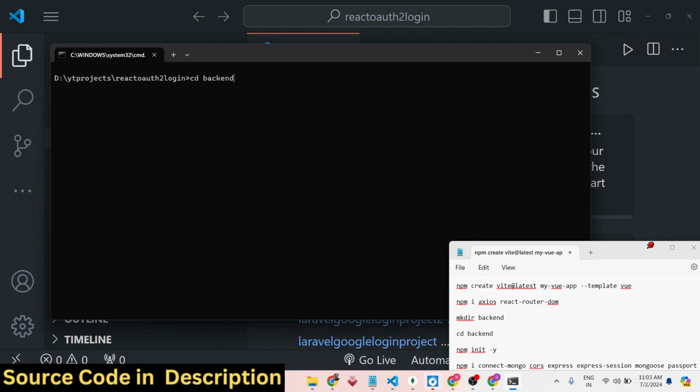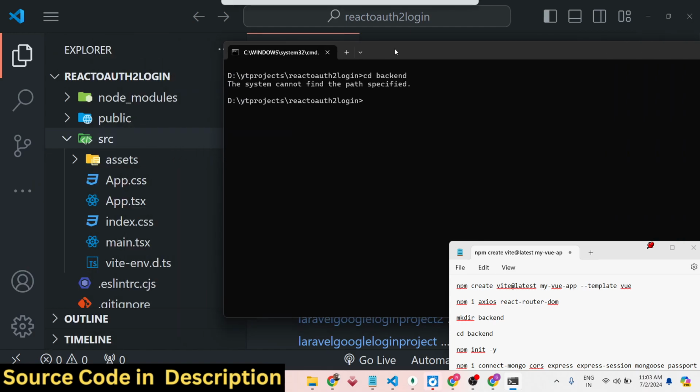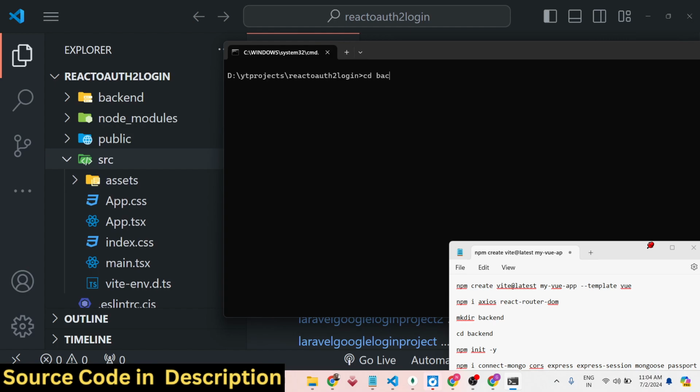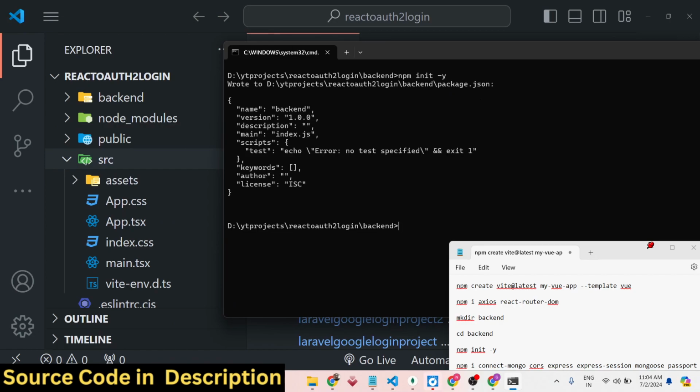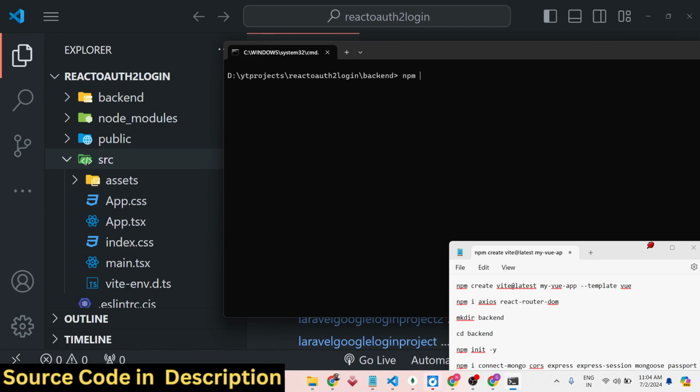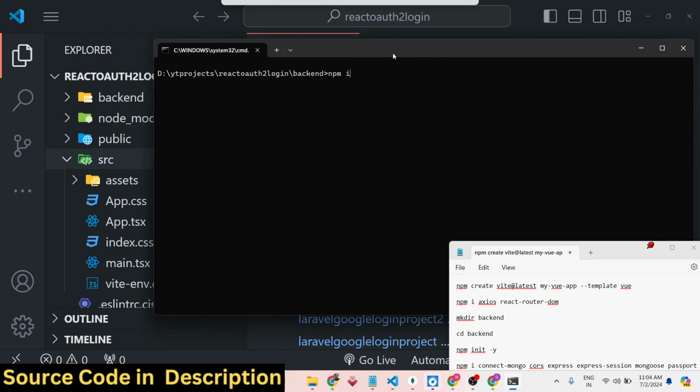Now we will create a new folder inside this. I will simply call it backend. So a backend folder will be created. I will instantiate a new package.json file by invoking the command npm init -y. This will create the package.json file. Now we need to install the modules for the backend API.